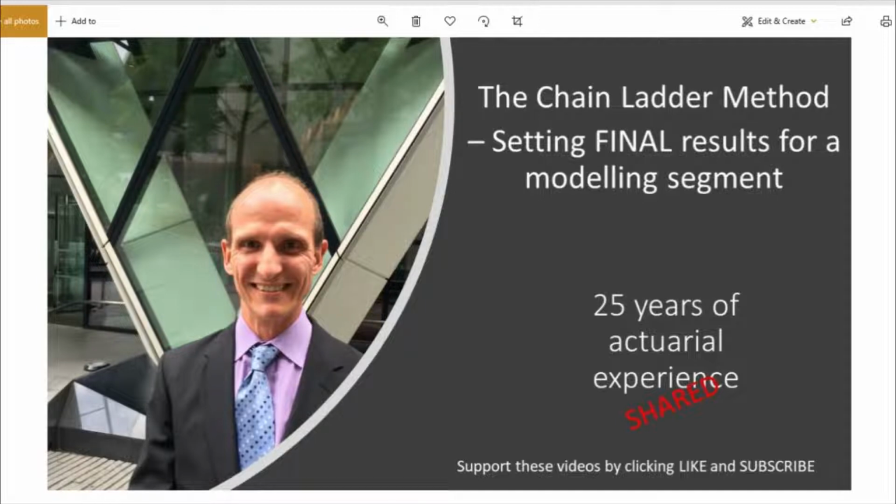I'll cover how I go about fixing later origin periods where the chain ladder method may not be reliable, as well as signposting where a completely new method is required. Then I'll talk about the final checks the modeller should undertake before handing over their work to the peer reviewer. Let's start with a checklist.